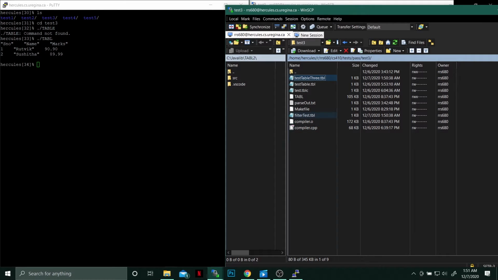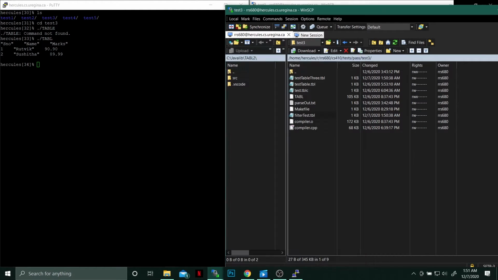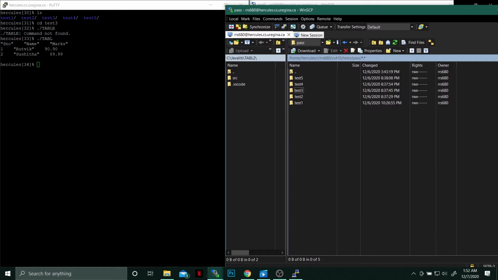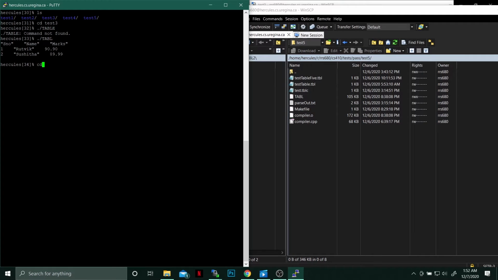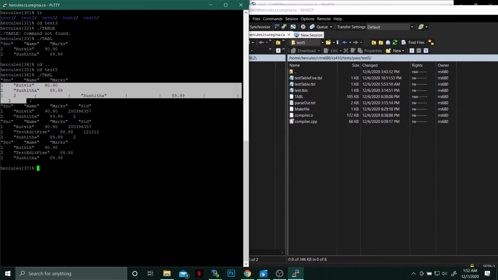And now we are checking the filter test. We filtered out the column with names, which is true. So we are good with the pass test 3. Now let us do the test 5. So we can go to test 5 directory and then execute the table. Okay, so we get something like this.